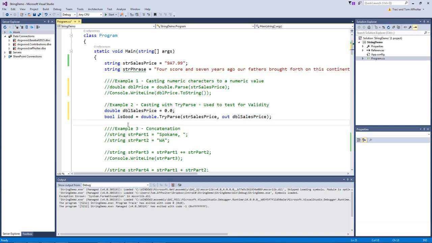So let's take a look at that. Let me do my console write line here. I don't have one in this area. Let's add one down here.